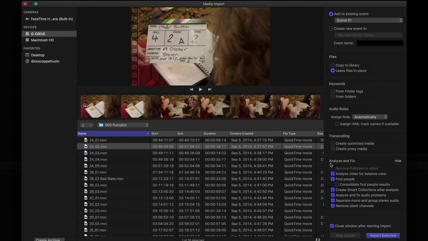A unique feature in Final Cut Pro 10 is the ability to analyze media as a way to automatically add metadata about the clips and fix small problems. You can choose to enable any of the analysis to occur during import, or if you're in a rush, save it for a later time. You can analyze clips for incorrect white balance, to identify clips with people in them, fix audio hum and clicks, to separate mono or group stereo audio, remove silent audio channels, as well as a few other options.